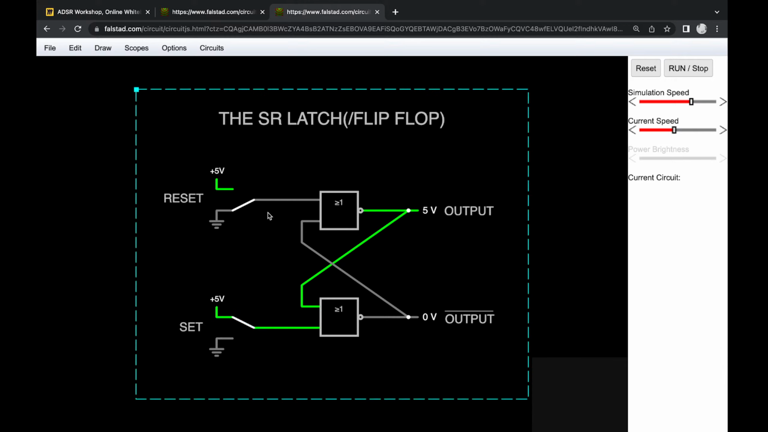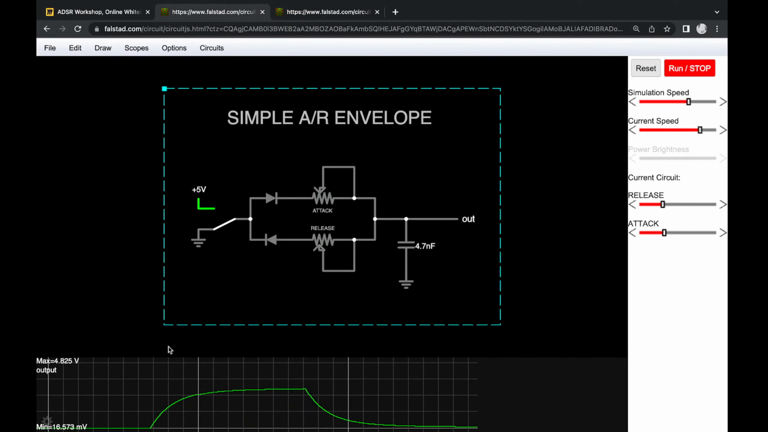And now you're probably wondering why I tell you all this. What do we need this for? What is this flip-flop good for? Well, if we go back to the simple attack release envelope, then we have a difficult problem here. Right now it's not obvious, but it will become obvious that it's a complicated problem.